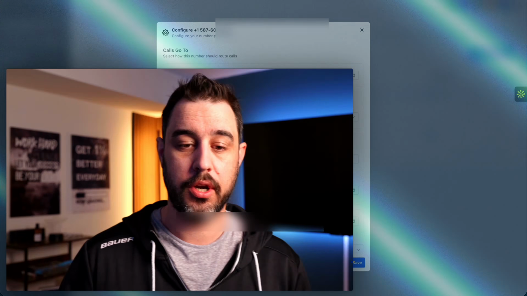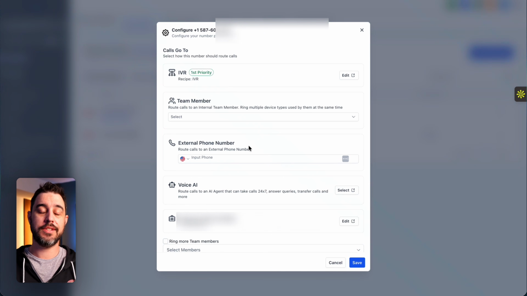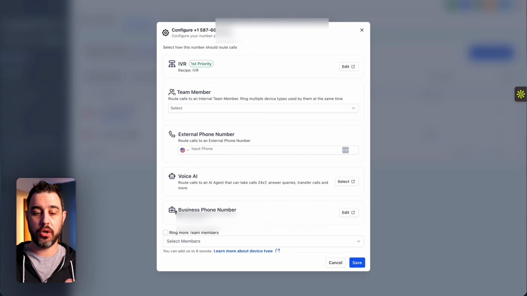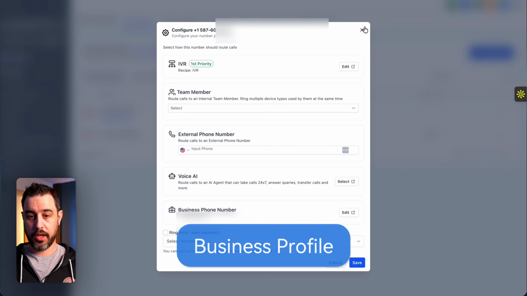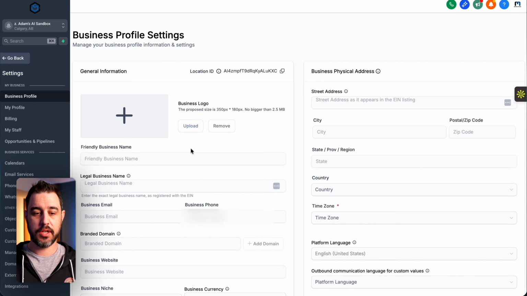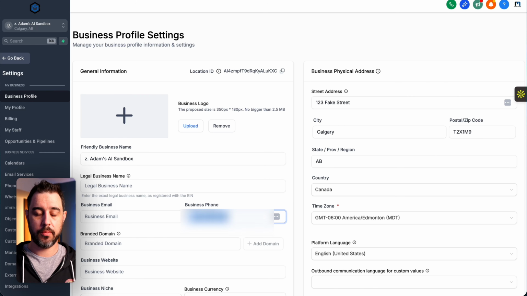Now, there's another default or backup option here. If you do not have an external phone number in here, and the contact is not assigned to a user, then the default is actually going to go to the business phone number right here. And where do you find that business phone number? You go into your business profile, and inside your business profile, it is the business phone number right here.